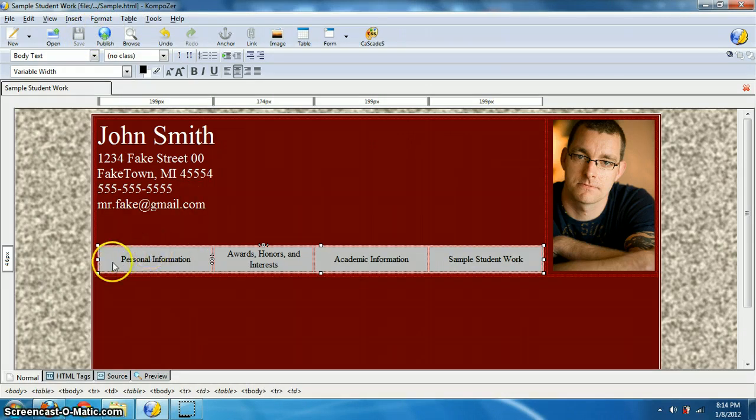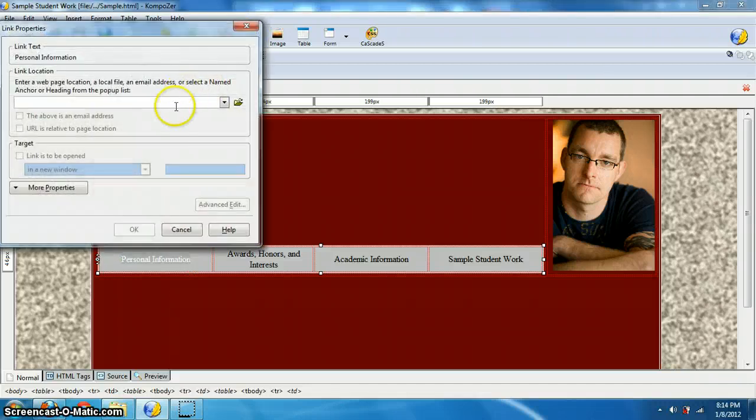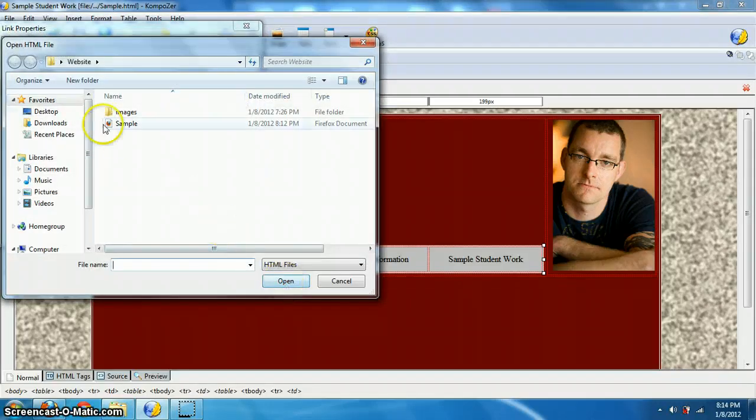So let's hyperlink these to things that don't exist yet. All right, and we're doing this because it's going to save us from linking stuff later. I hope this makes sense. So if I highlight personal information and go to link, usually what I would do is I'd go to open file, and I would have a file here called personal.html, it would be a Firefox document or Internet Explorer document, an HTML file, but it's not there yet, and that's okay.